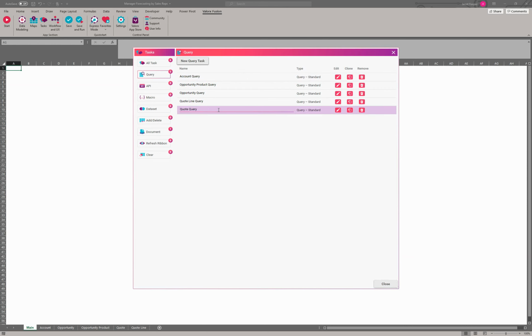And you'll notice that we already have some query tasks that we've created. And here you can edit one that already exists. You can clone. So let's say you have a query on the account object that you want to reuse or use it in a different way. You can go ahead and clone, and this is how you would remove. So let's create a new one together.